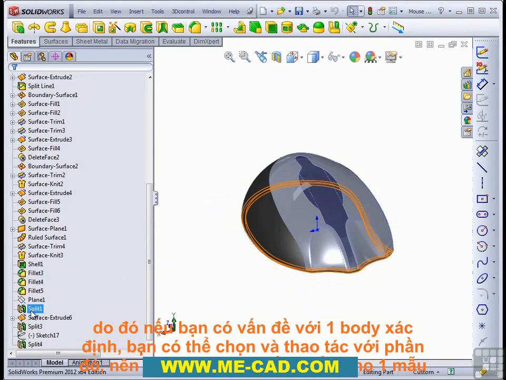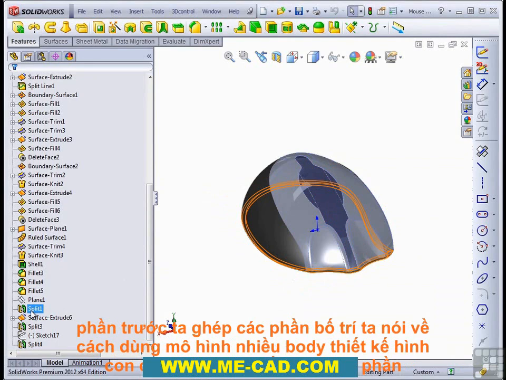In a later lesson on master model layout, we will talk about how multi-bodies can be used in the way that this mouse has been constructed to create relationships between parts that are difficult to create in an assembly.